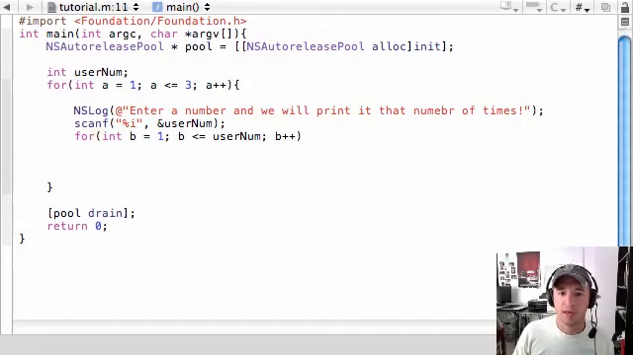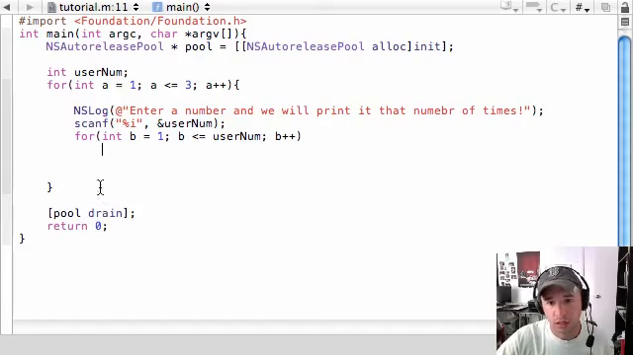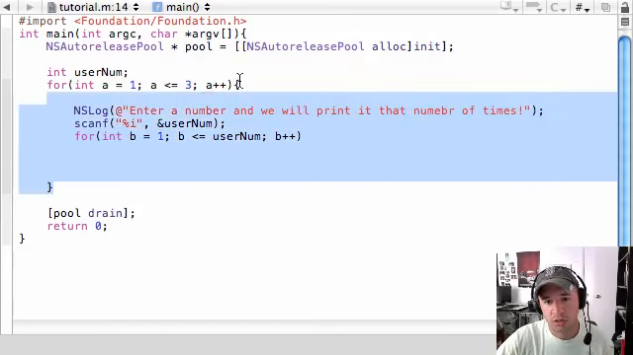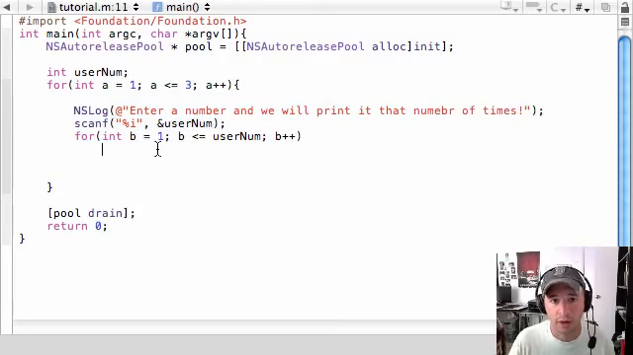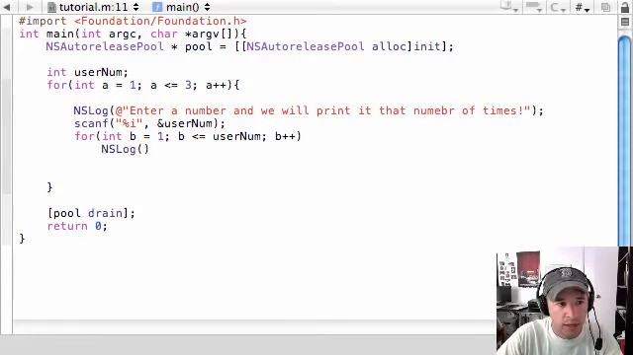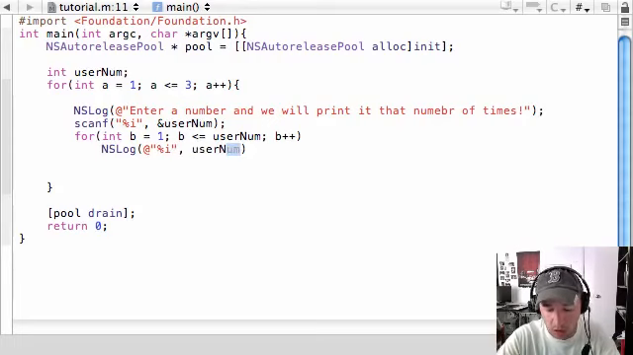And now, since we don't have multiple lines of code, we only have 1 line, we don't need curly braces. Curly braces are only needed when you have a block of code, and a block of code means more lines than 1. When you don't have a block of code and you only have 1 instruction, then you don't need curly braces around it, but you can, it's optional. So let's just go ahead and print out the number: NSLog, and put an @ sign and put %i and userNum.